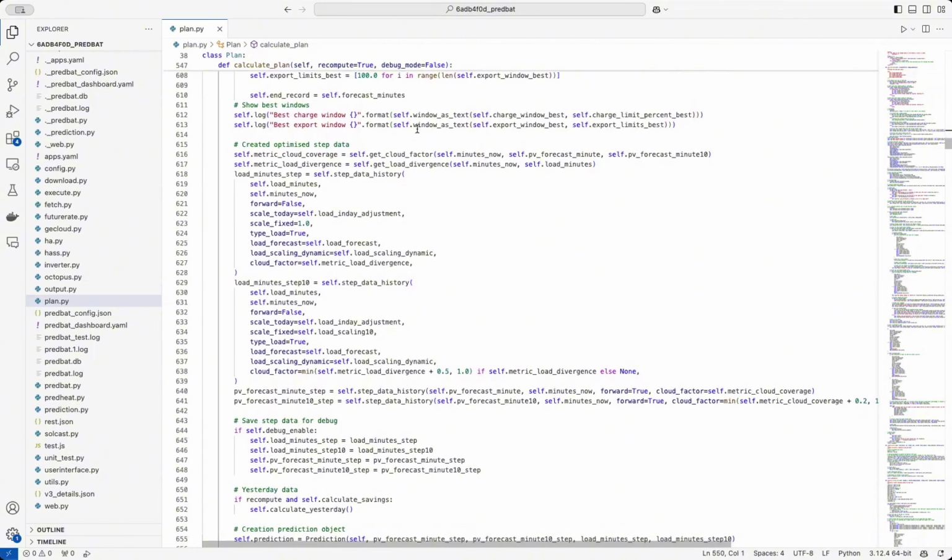Cloud coverage factor essentially works out the difference between the 10% and the 50% PV scenarios. And based on that, it's going to say approximately how much cloud coverage you might have. It's just an estimate, and it works out this cloud coverage figure, which we use later. Load divergence essentially works out the difference between your average load and your peak load within a certain period and works out a load divergence.